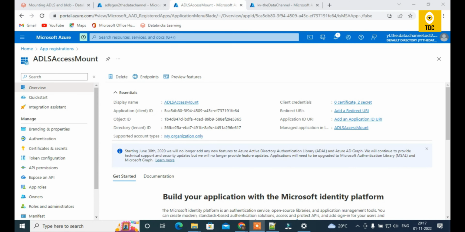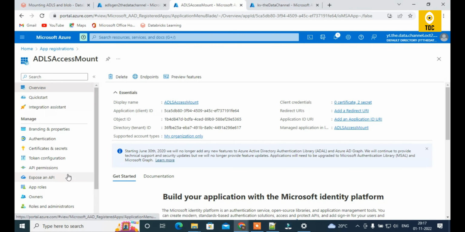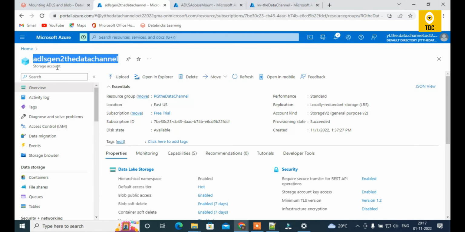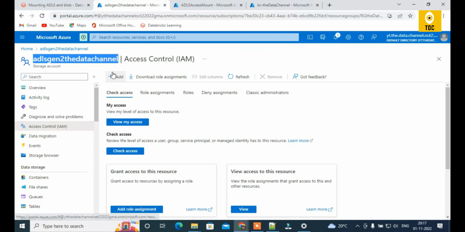So now that we have these three things, client ID, tenant ID, and the secret of the app registration that we have done, we have to go to our data lake, because we have to provide access to this app. So this is the app, and this has to be provided access. We have to go to the storage account, and inside the storage account, which is ADLS Gen2, there is an option of access control. You have to go to access control, click on add, and there is an add role assignment.